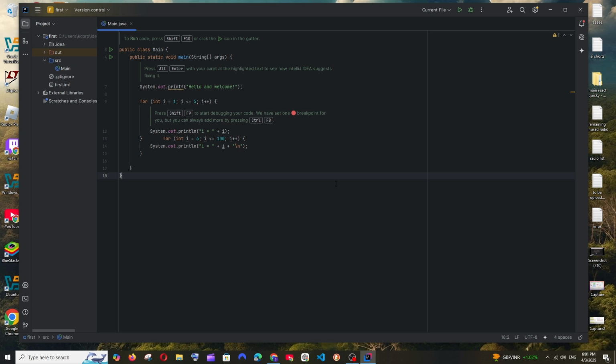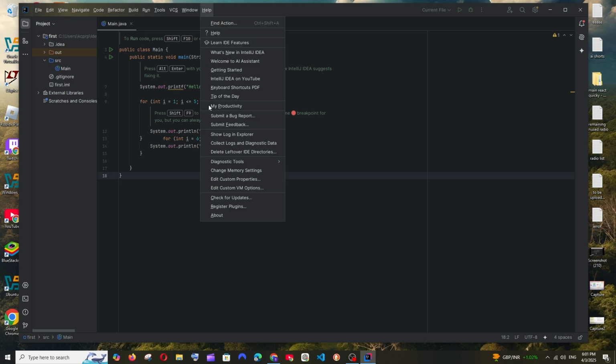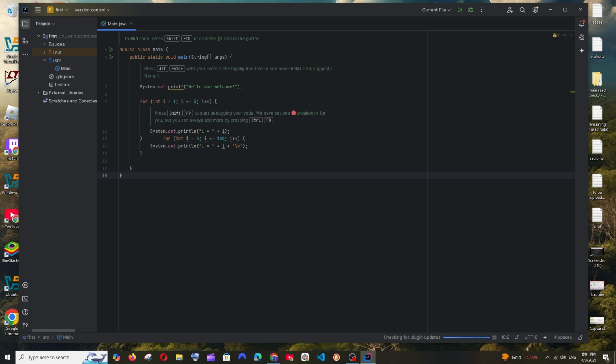So let's get started. First thing, at the top you'll be having this main menu. Click here, and at the top you're also going to have the Help option. Here you'll be having Check for Updates. Click it and it will check for updates, and as you can see here it says update available.